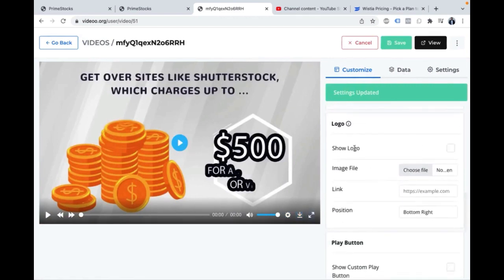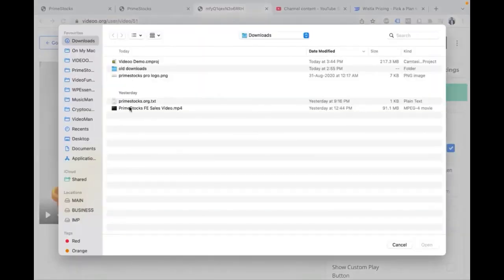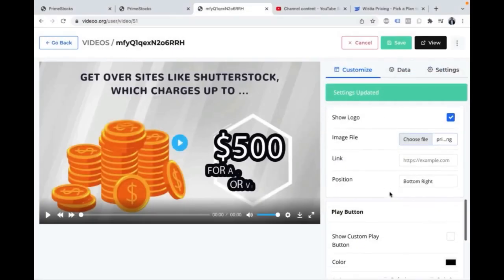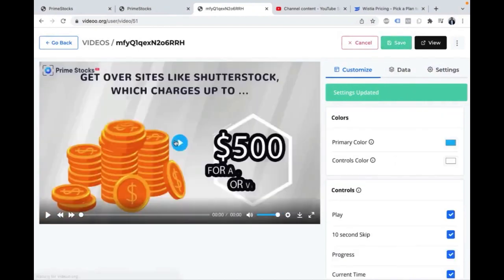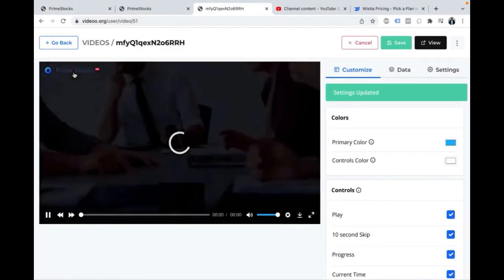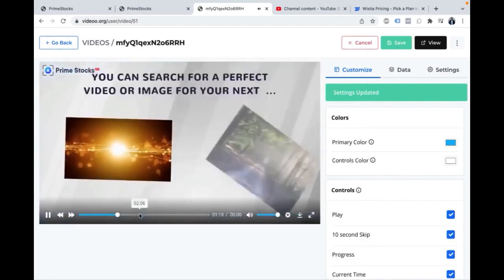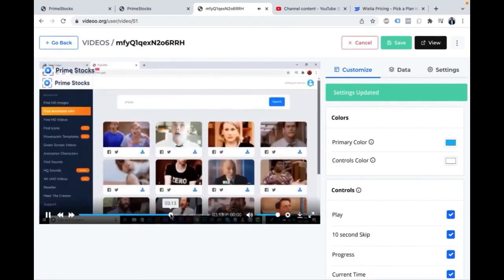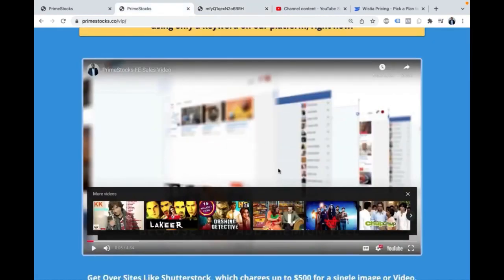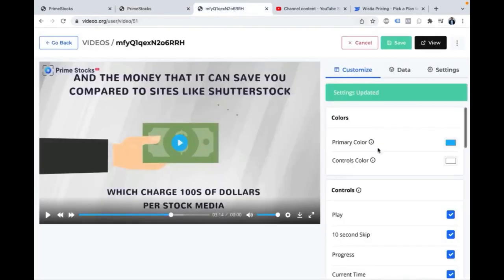You can also add logo for your video. Let me just show logo. Let me just add logo. If I just add logo and I choose the position top left, save it. If I play it now, you can see there's a logo over here. And you check the speed. How fast is this? We'll replace this video with this video after doing all the settings.